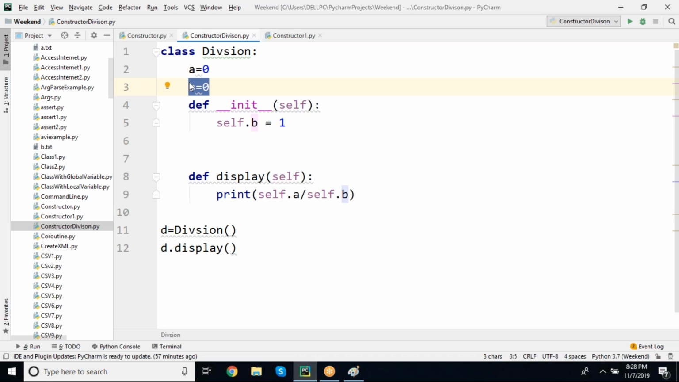So this is your default constructor now. Default constructor means it won't take any parameters. That's why this is called a default constructor.